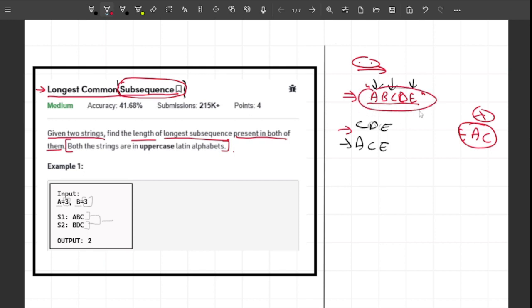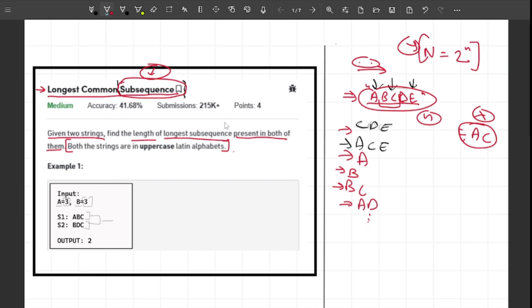For any string of length n, the total number of subsequences is going to be 2 raised to the power n, right? Now I hope you have got the idea about what exactly a subsequence is. We can write some more subsequences here, like I can have a single character A as the subsequence, or I can have the single character B. So a single character can be a subsequence as well, or I can have any other subsequence like BC, or AD, etc. There are multiple subsequences possible.